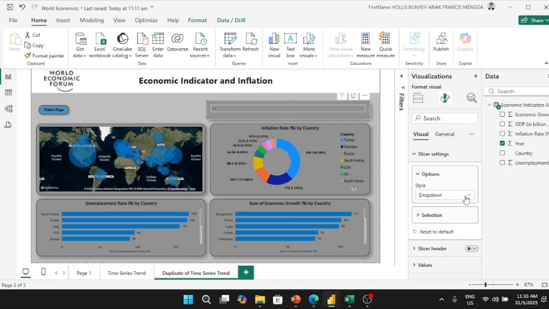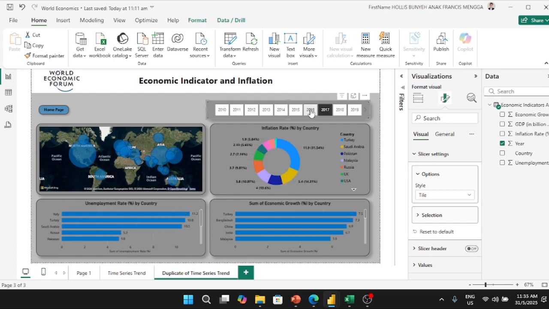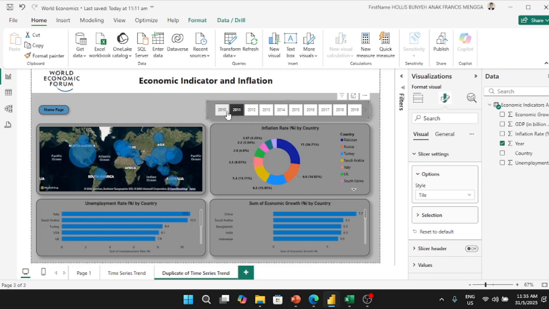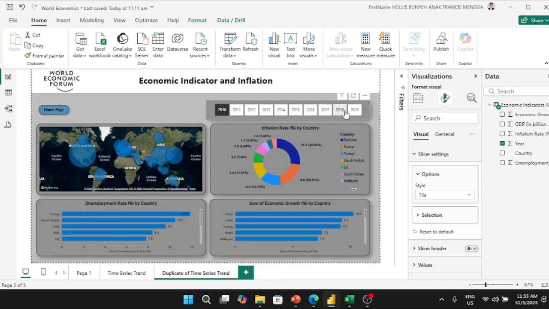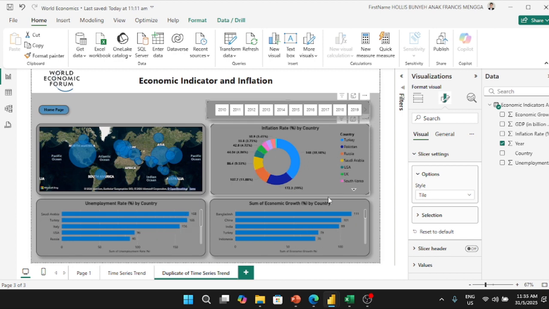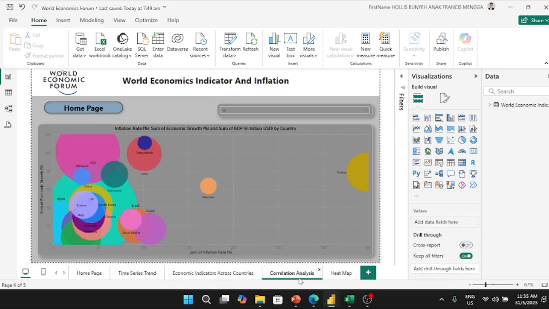Another interesting part is that you can use a tile. With this tile you can choose what year you want, right? 2019, 2018, right? So this is another style or method that you can use for your slicer. Okay, I think we're done on this part. So let's go to correlation analysis.